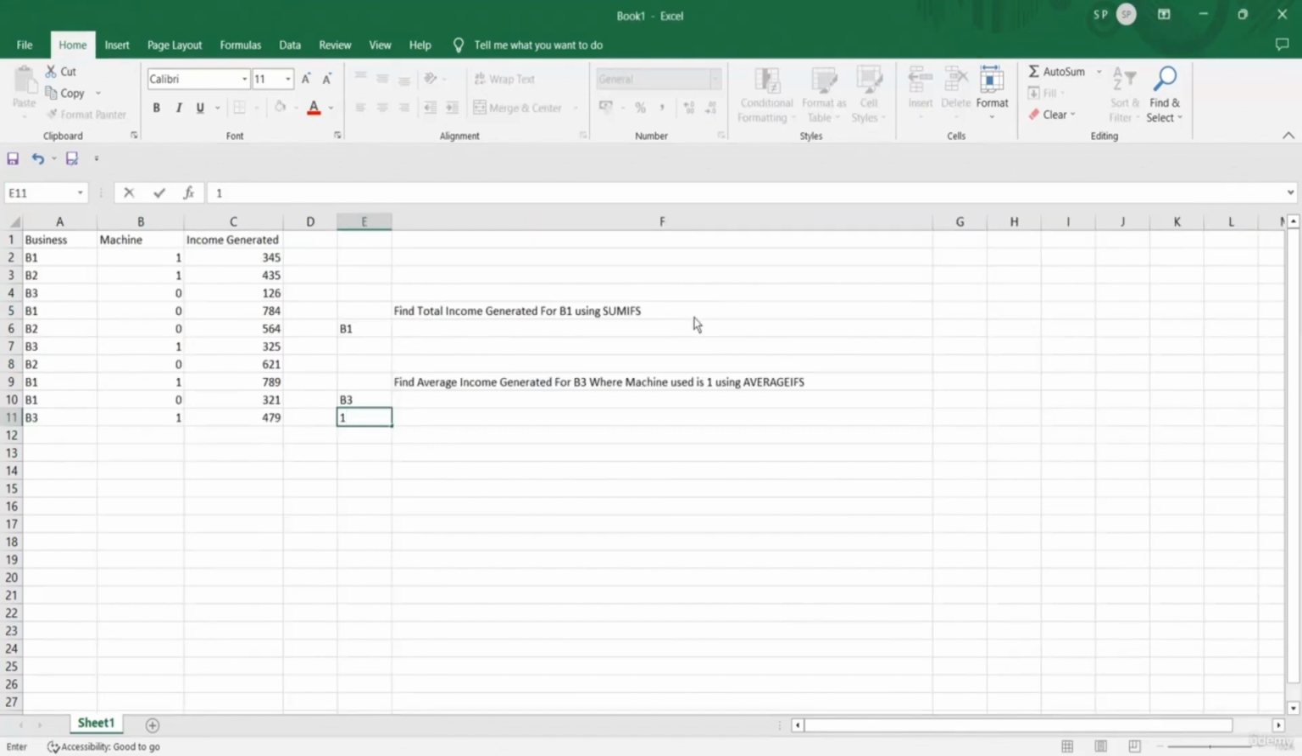Now here is a situation for you to practice. Here you have 3 columns. First, business. You have 3 businesses, business 1, business 2, and business 3, represented as B1, B2, and B3. Then you have machines used. In some units of business 1 you are using one machine, whereas in others you don't. So B1 in some region has one machine, but B1 elsewhere has 0. Then you have income generated.